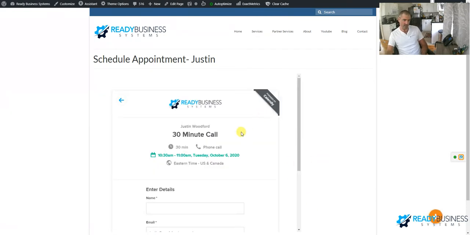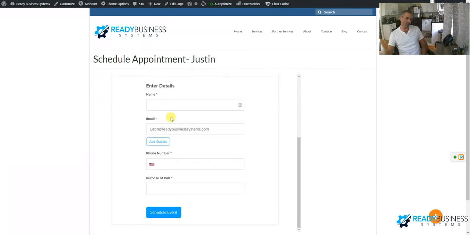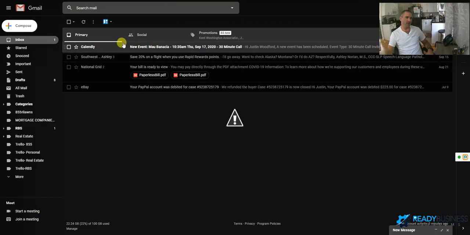You can pick the time, and then what you can do, here's the form we filled out, and you click Schedule Event. It'll bring you to the confirmation page. Once the event is scheduled, you're going to get an email, like you see here, that the appointment's scheduled. It's also going to show up in your Google Calendar automatically, and you can get reminders, whatever settings you have there.